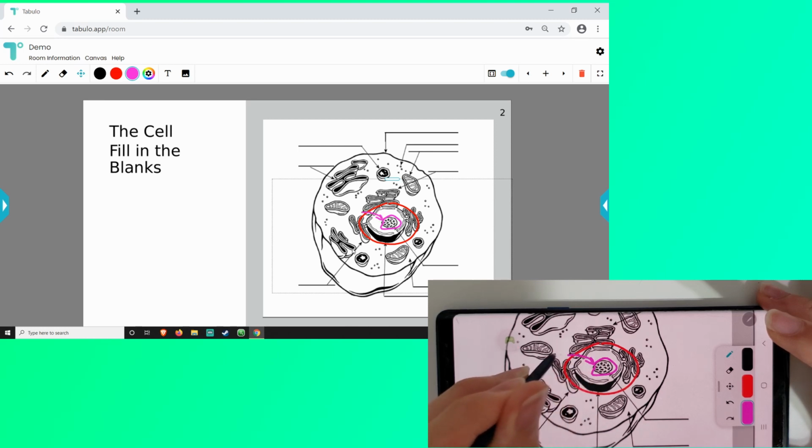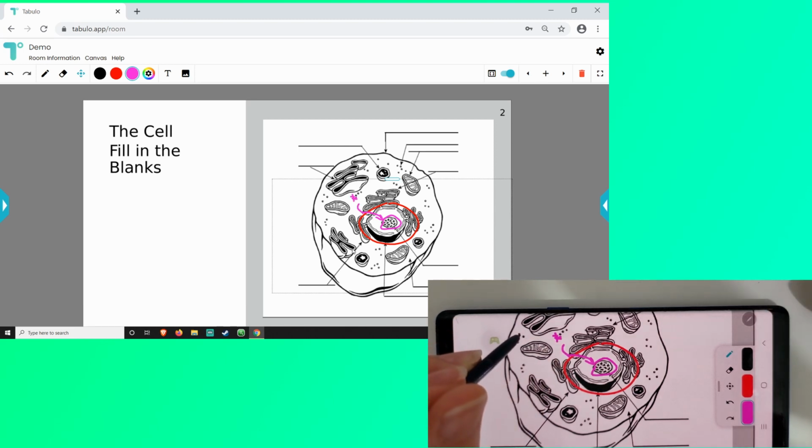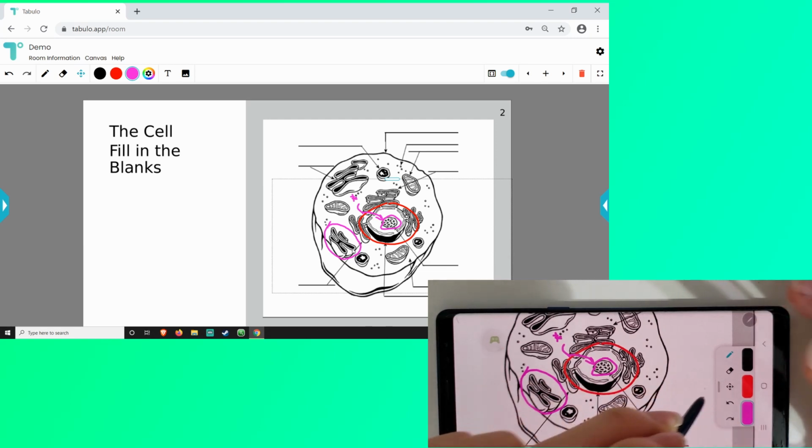I could also quickly highlight other parts of it. Maybe go here. Notice how it has a lot of asterisks. I can also easily highlight other things. So let's say I want to highlight all of these things called Golgi apparatuses. I can just quickly highlight them all.